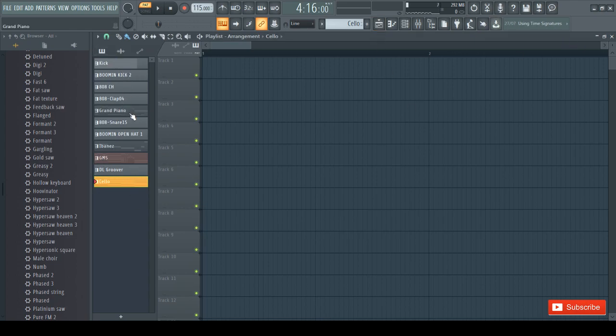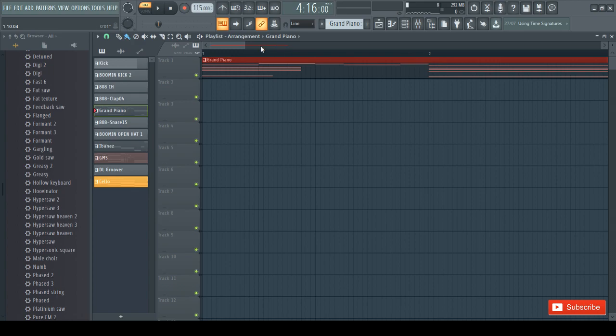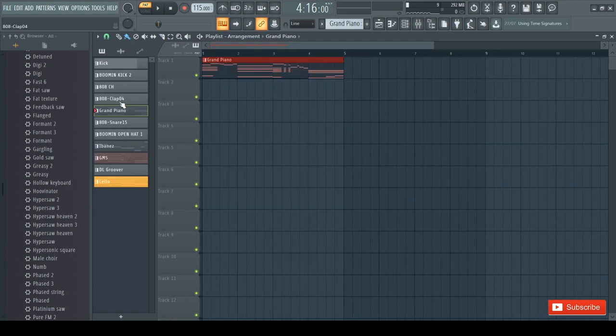So first, I'm probably gonna add the piano, and then I can snap this and make sure to make it precise. You need to click this magnet looking thing here and then do beat, so it sticks to the nearest beat. So that's a handy little trick there.